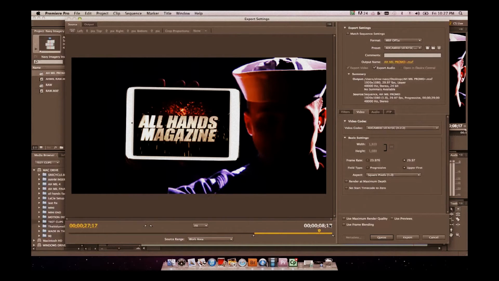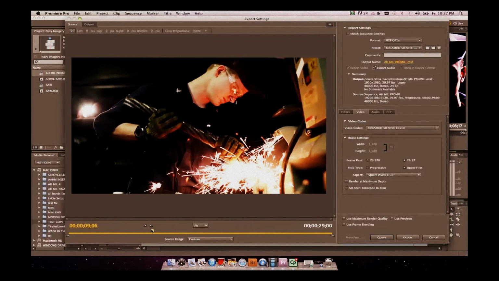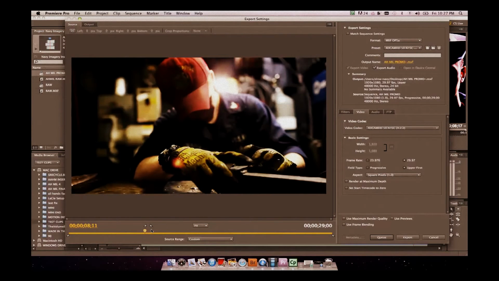You can manually override the work area selection by inputting new in and out points on the slider. To do this, simply scrub through the footage. When you find the desired point, click on the Set In Point icon so that you set a new in or out point. You will notice the source range will now display Custom. You can get an indication here of the exact time of the portion of the clip that you would be outputting. You see we would be exporting 8 seconds and 11 frames.